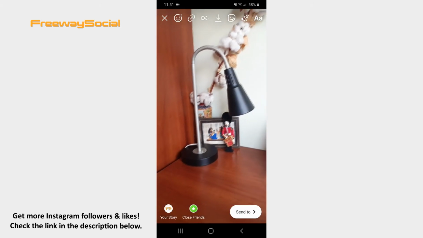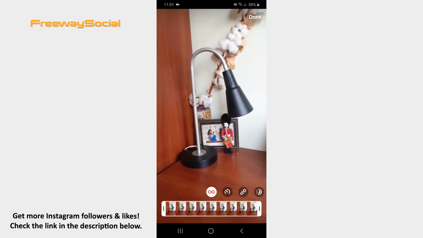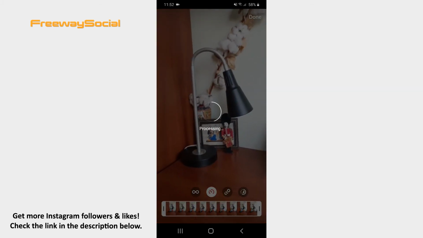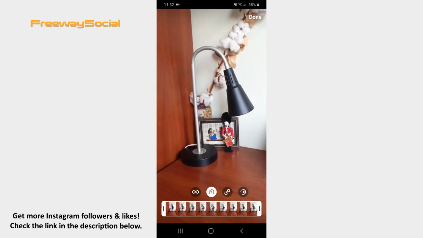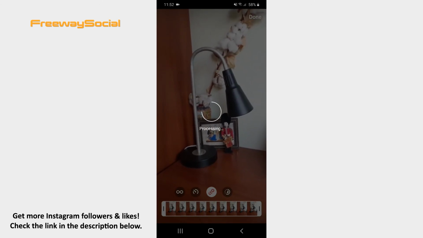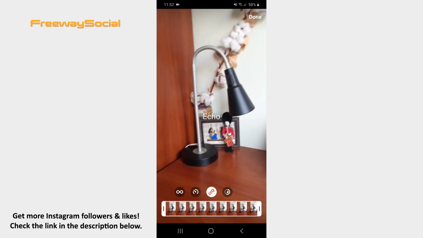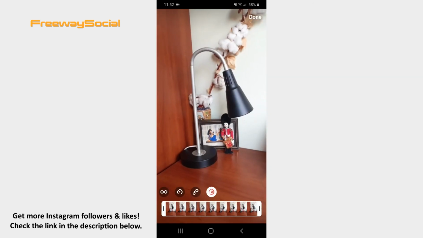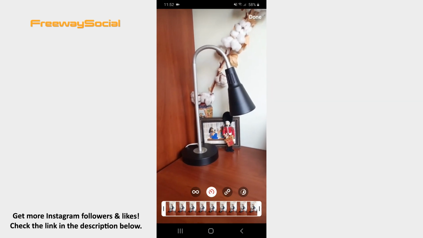After that, tap the infinity icon at the top of the screen, and you will be able to choose from effects like Classic, Slow-mo, Echo, and Duo. When the effect is selected, hit Done in the top right corner.